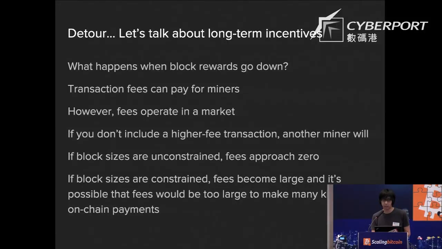So if you don't have any constraints, fees will approach zero. Functionally, the larger the block sizes are, the less in aggregate fee you as a miner can get. However, in the opposite direction, let's say we reduce block sizes down to 100 kilobytes, right? If block sizes are constrained, fees become incredibly large, and it's possible that the fees would be too large to make many kinds of on-chain payments that we can do today, right?